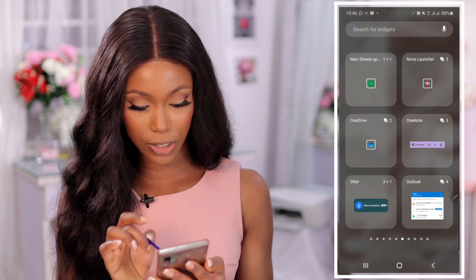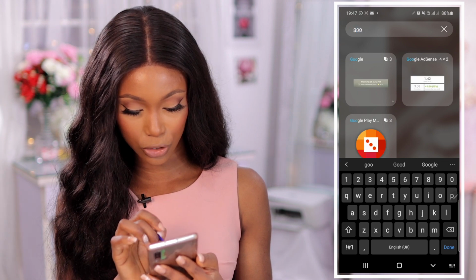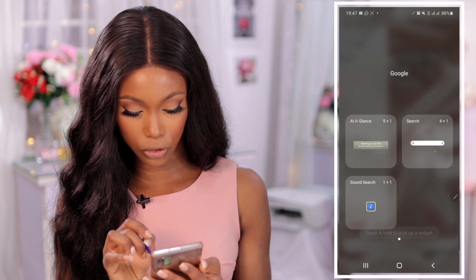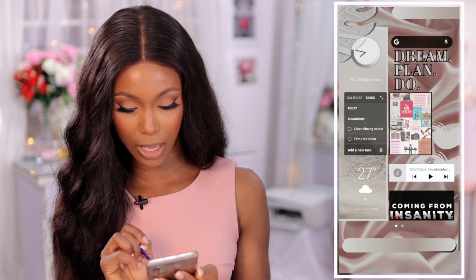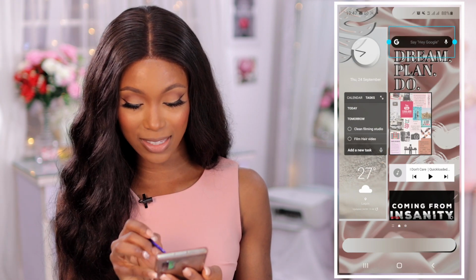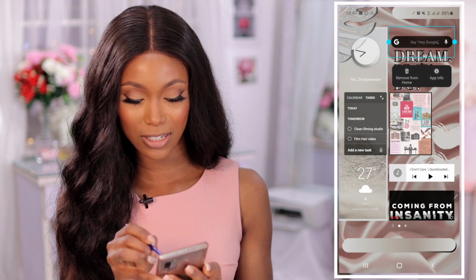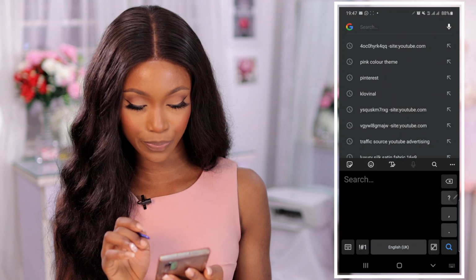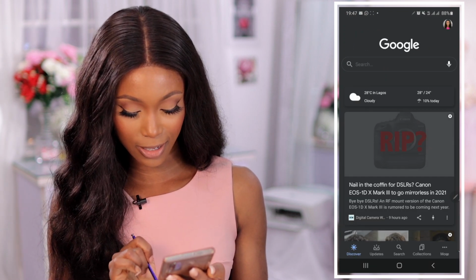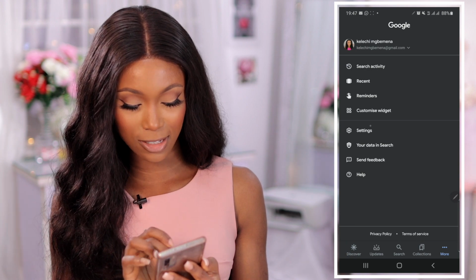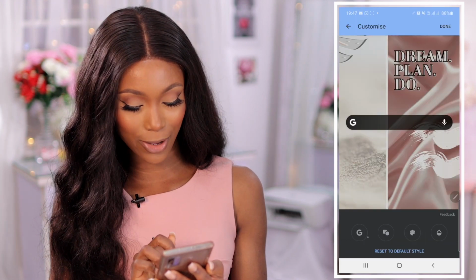You can search for it manually here. Just type Google and that should come up. So Google search, and drag and drop that right here. Beautiful. With this, if you want to customize your Google search, you can click on it. Right, let me open it up. Go click on the G sign, click on more, then see this custom widget over here. Click on that, and with this you can customize however you want it to be.